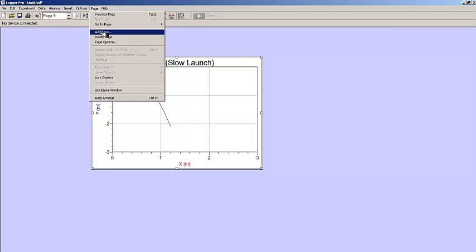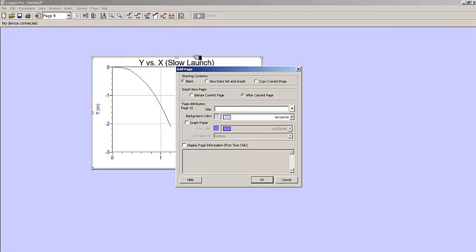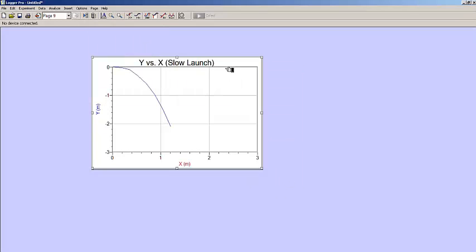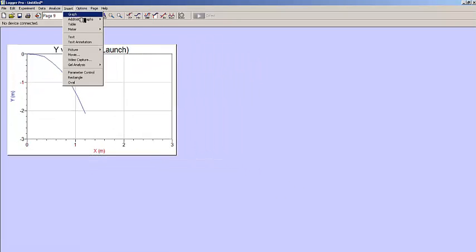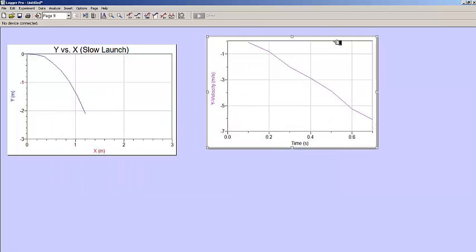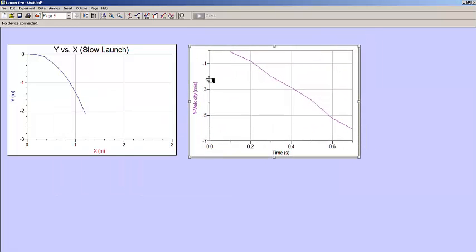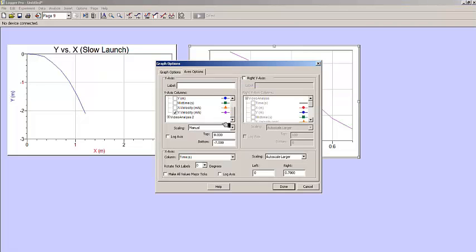So we'll go to page, add page. And if you don't want to do it on a separate page, I probably would for printing, but I'll go ahead and do it on the same page here just so we can compare. Probably would make more sense than flipping back and forth a bunch of times. So basically I'm doing the same thing I just did, except I'm doing it with the second video analysis.